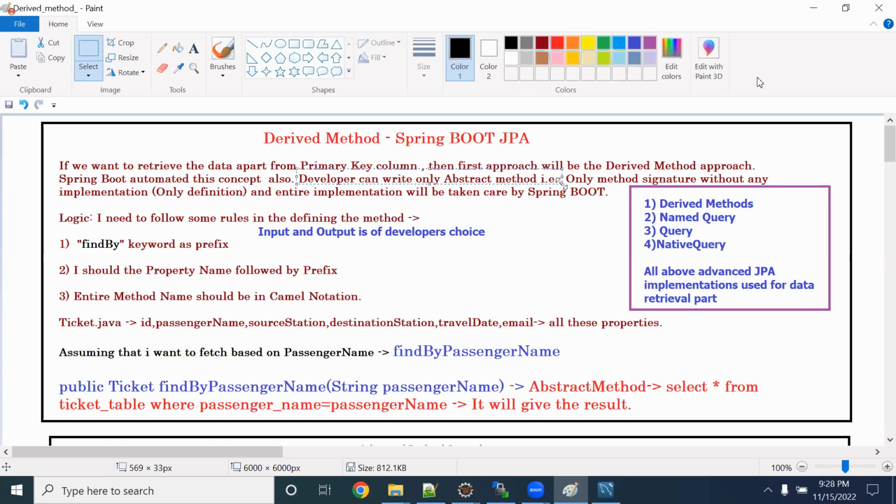If you write an abstract method, there are some rules. Spring Boot has created some rules under derived methods. If you follow the rules and write the abstract method, the framework will implement it automatically. The abstract method is to be created by the developer and the framework is going to implement it.